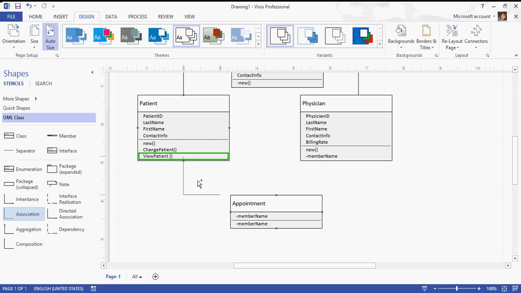So if I pull an association here between patient and appointment, okay, and then I may need to put like patient has an appointment. Okay, so the patient has an appointment. And again, doctor. Okay, I may do physician has a patient. Okay, there we go. So, you know, the patient has an appointment, physician has a patient.